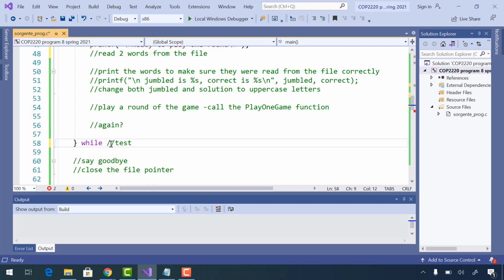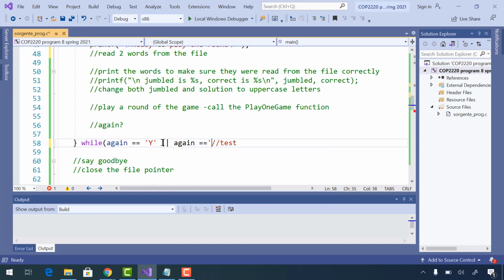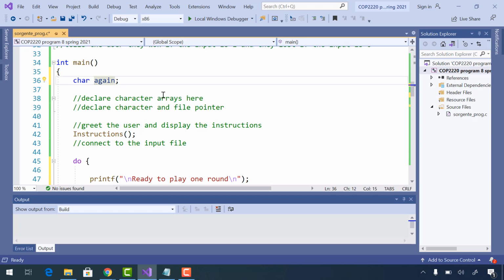The test is going to be while, again, equals y, or oops, I have a problem because there was orange juice spilled on this computer. Again, equals y. All right, so this would be the test. Actually, I'm going to assign the value of y to this, just to test.